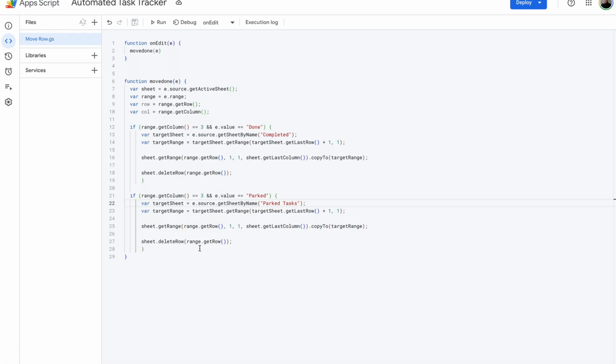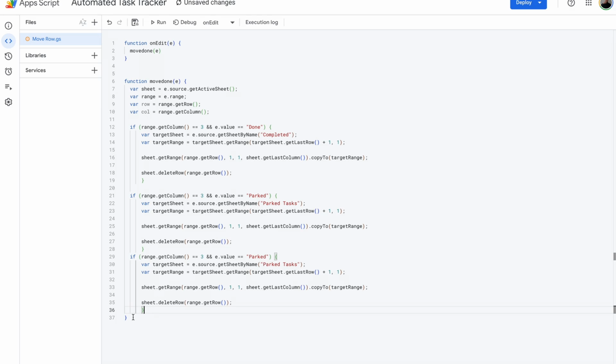Let's go ahead and make another one. So I'm going to copy that, go back to the very beginning, paste it. Once again, make sure you do not include this last one. Otherwise, this is going to be out of range from this move done function. And then instead of "parked", we're going to put "ready".